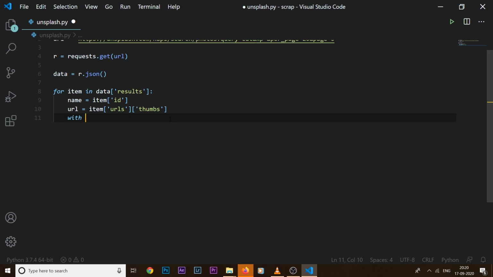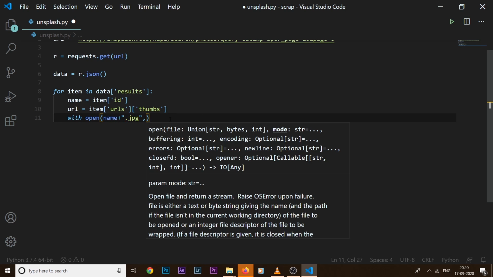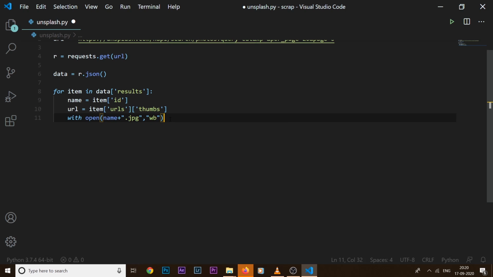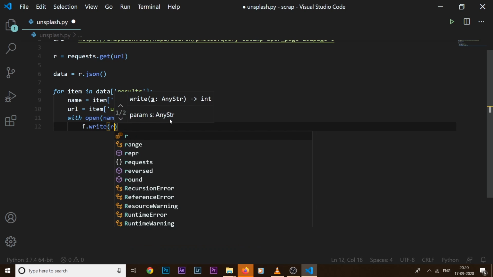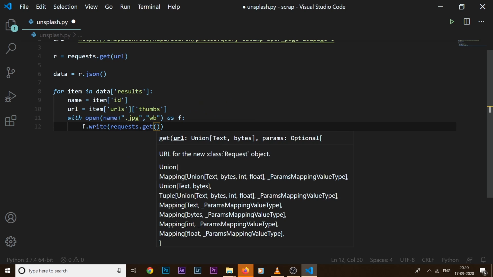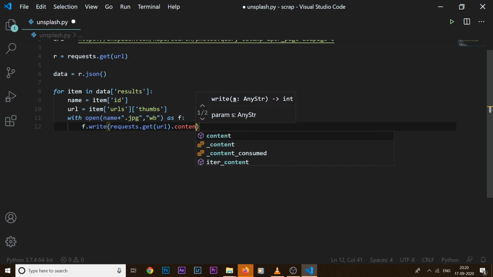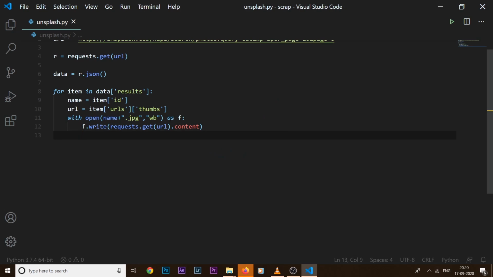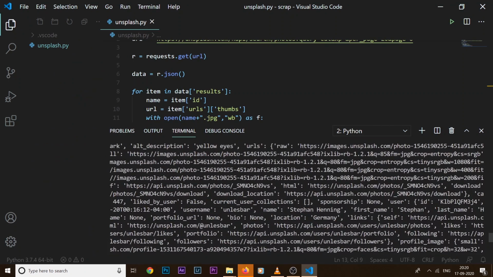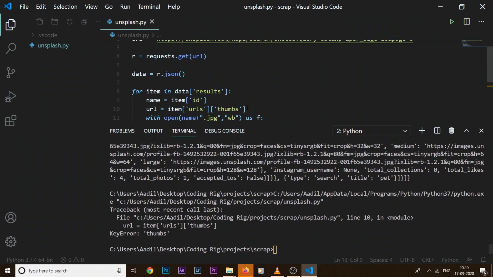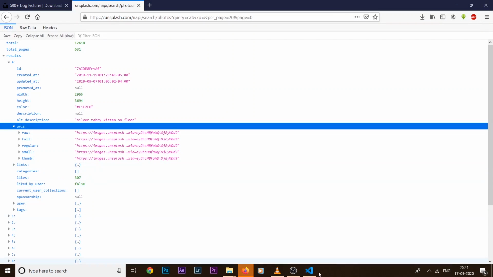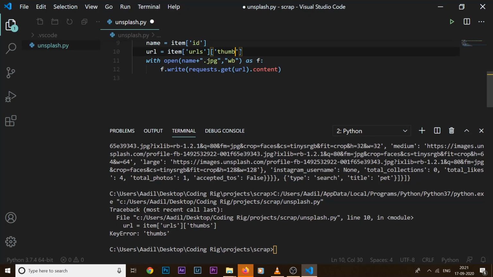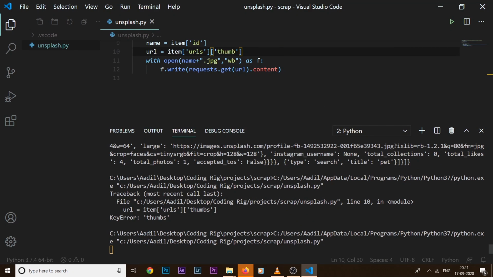We can say with open(name + '.jpg'), and we want the mode to be write bytes, as f, and f.write(requests.get(url).content). If we save this file and run our code, let's see what we get. We have an error, a KeyError: thumbs. If we come here, it's actually thumb, not thumbs. If we run the code again, let's see what happens.